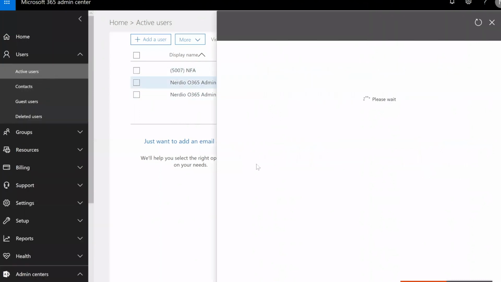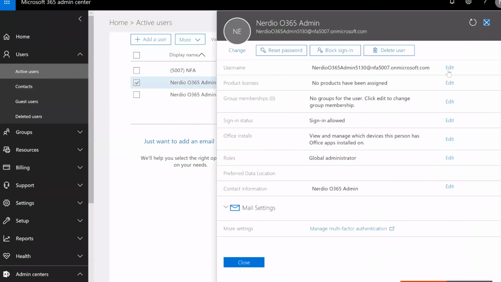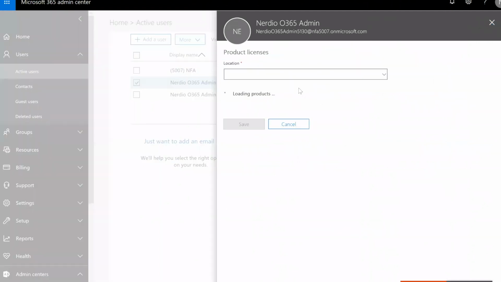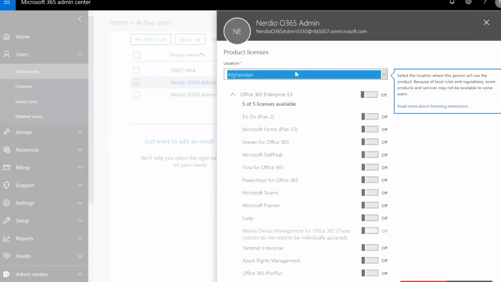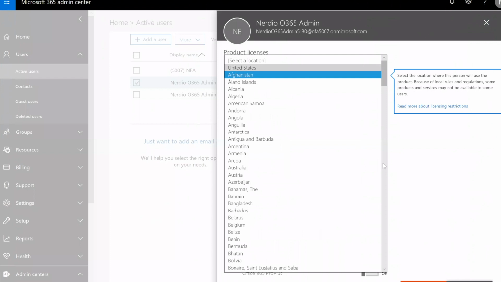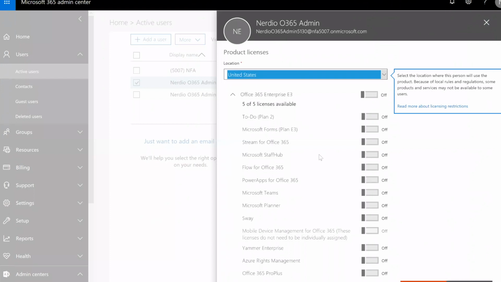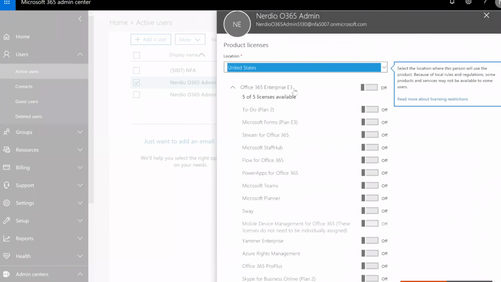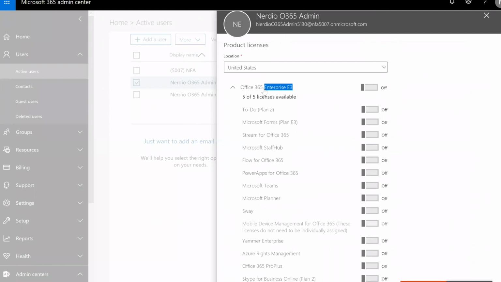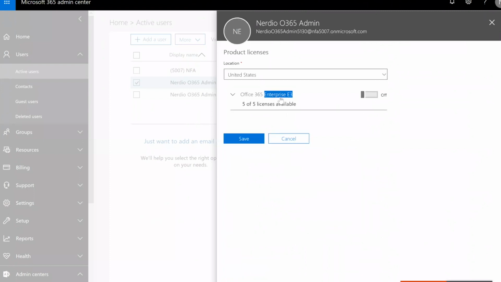You can go in here and select the user, and then you can assign a product license based on what's available in the account, right? So let's say we have United States, and here is an E3 license, and E3 has all of these components, and all of these are individual products that are packaged together into an E3 license. And then an E1 license will have different components to it.